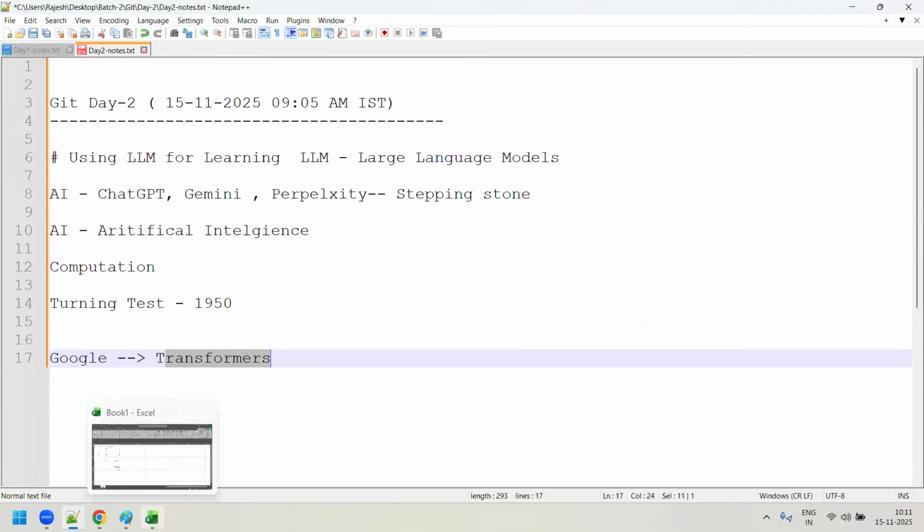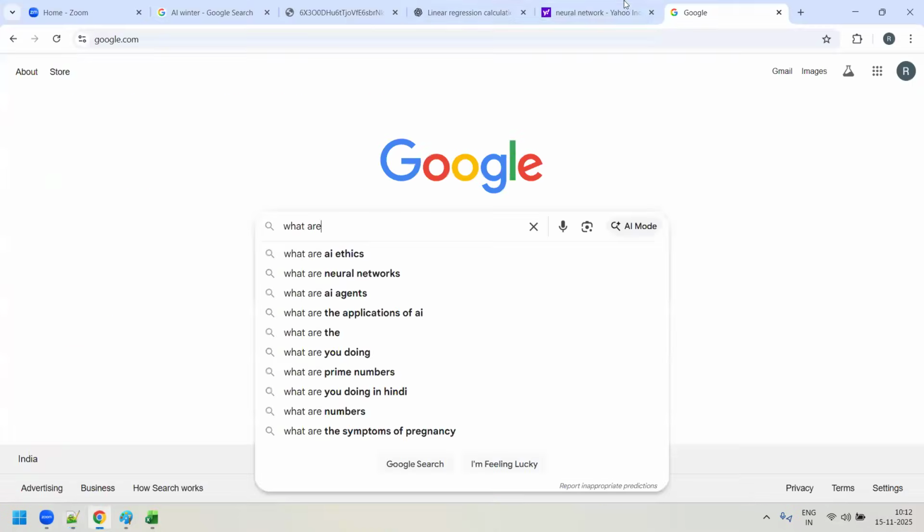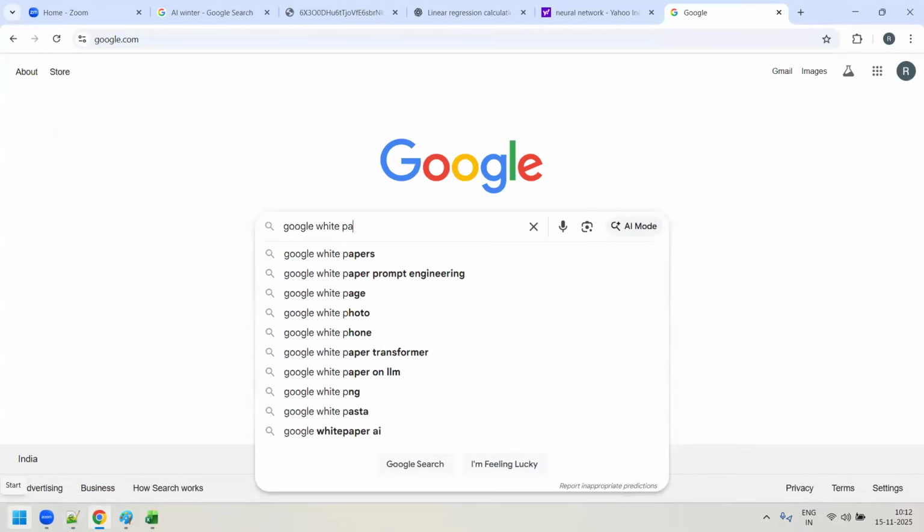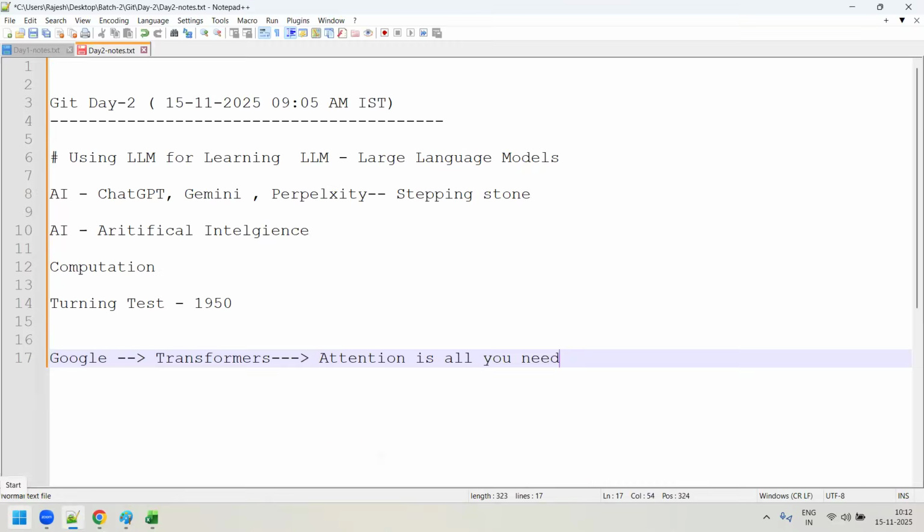And Google released a white paper on this transformer. The name of the paper was "Attention Is All You Need". If you just Google it, search for the Google white paper on attention is all you need, transformer.